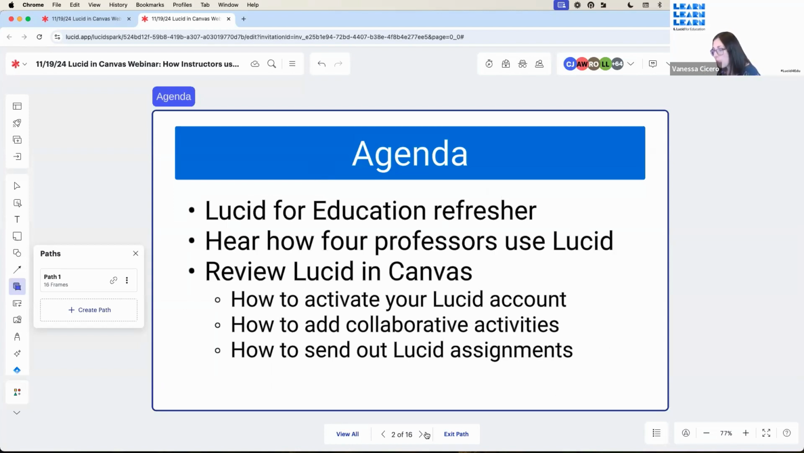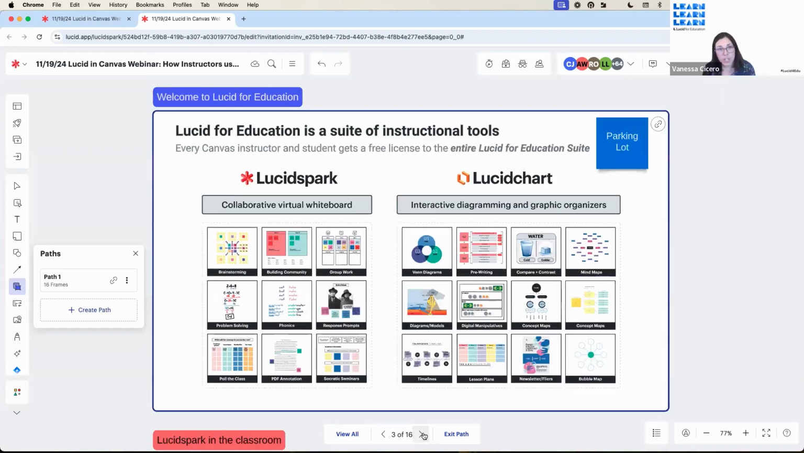So to start off, Lucid for Education is a suite of 2 instructional tools that all Canvas students and instructors have access to. And Lucidspark is our collaborative virtual whiteboard. Anybody who might still be worrying about Jamboard going away on December 31st, Lucidspark would be one of those replacements. You can import all of your Jamboards into Lucidspark and keep collaborating. And then Lucidchart is our interactive diagramming and graphic organizer tool.